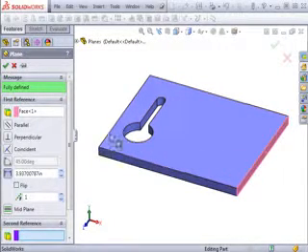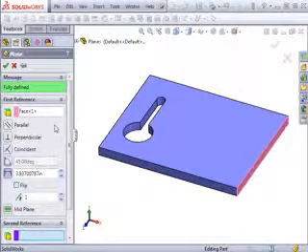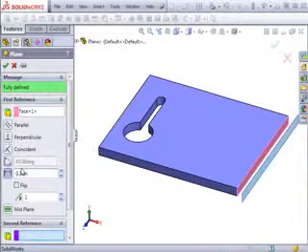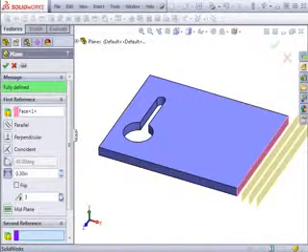Once I click on the face, a number of icons appear underneath. Each of these buttons represent different methods of defining a plane. The default option is Offset Distance, since it is the most commonly used. This allows me to create a plane that is offset from an existing plane or flat face. I can choose which side the plane should be on and how many planes I need.